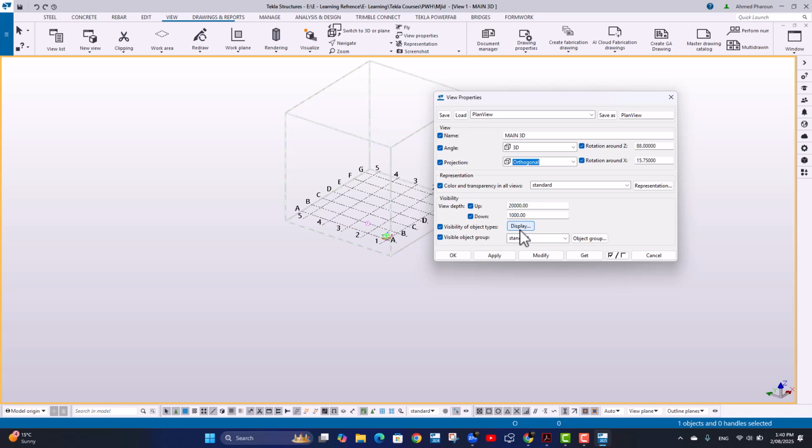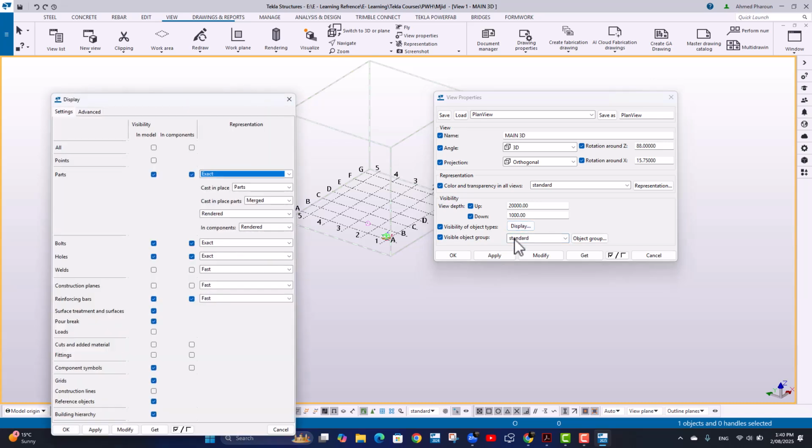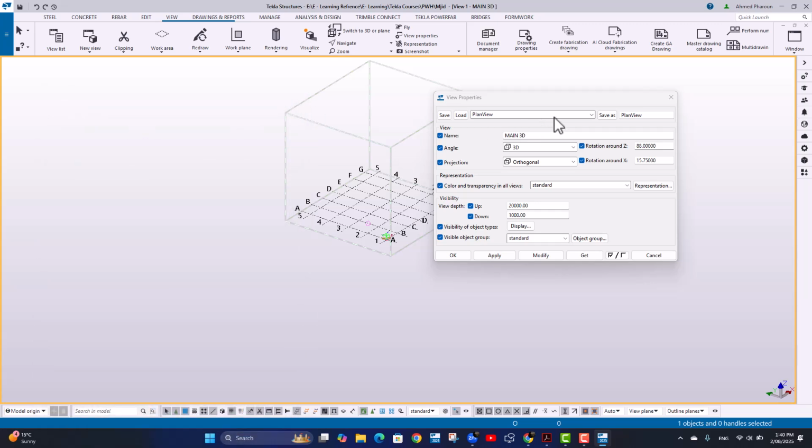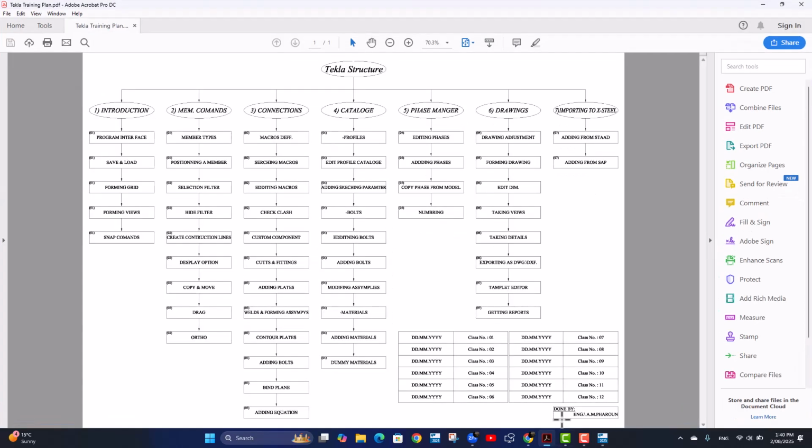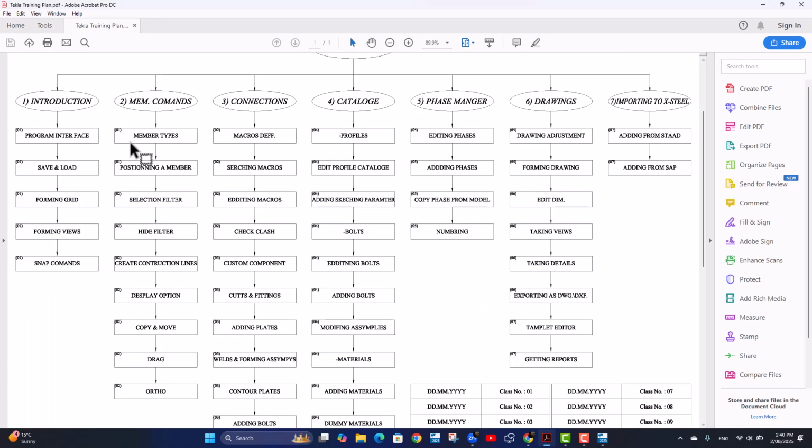The last thing is the visibility of objects. What type should objects be seen in the view? For example, as spots, points, and so on. As we haven't got much done yet in the model, we will discuss it later once we have more items in the view. Okay? Now, is everything clear in that view and program interface?